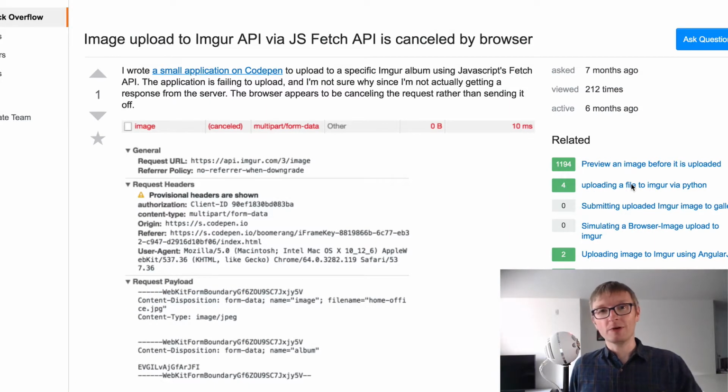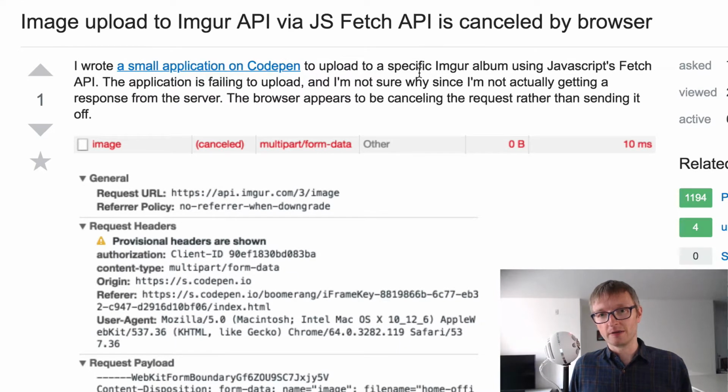Okay, let's try the first ingredient. That is what I wanted to happen, and I've sort of built two layers of that into this question. So here in the first sentence, I tell about the overall application. I wrote a small application on CodePen to upload to a specific Imager album using JavaScript's Fetch API. So that's sort of an overarching, what is this supposed to do? And then I follow that up with: the application is failing to upload, and I'm not sure why, since I'm not actually getting a response from the server. So that is this feature that's causing a problem. What is it supposed to do? Well, it's supposed to upload something.